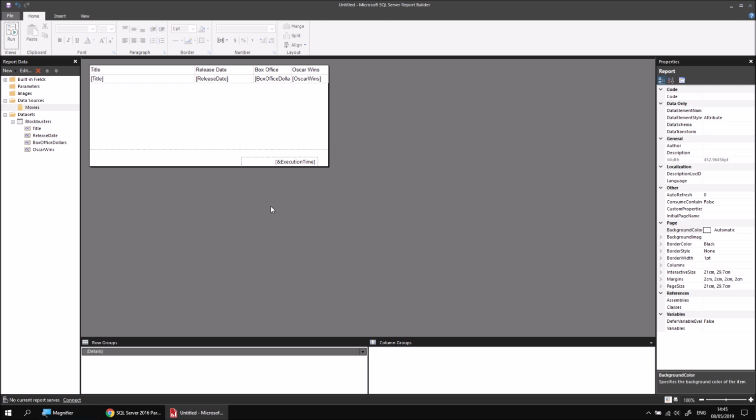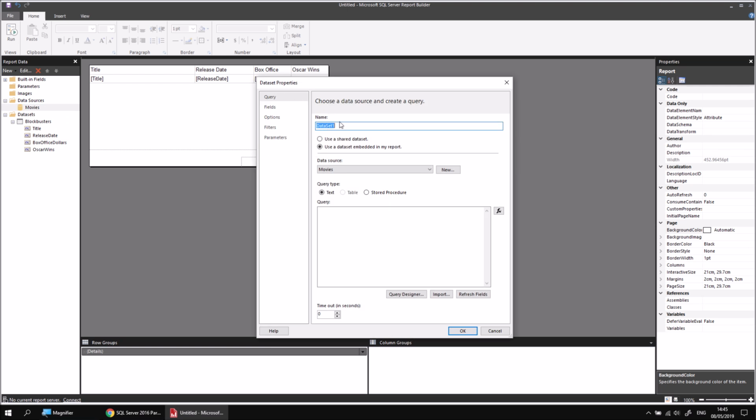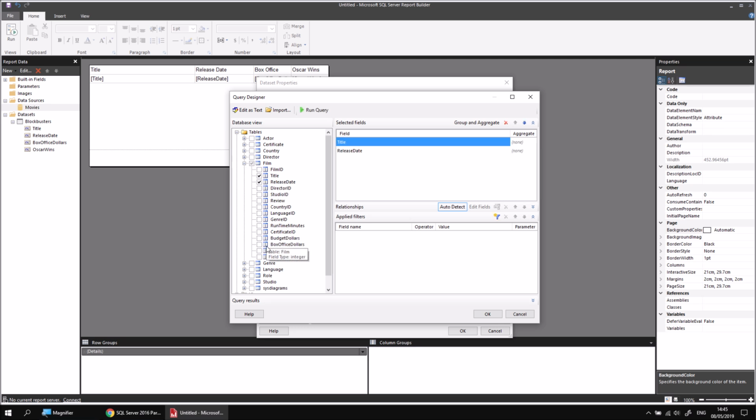Let's start by creating a new dataset that returns all of the films from the film table. We can right-click the movie's data source and choose Add Dataset. I'll call this one All Films. Then I'll use the query designer to build a simple query selecting the same fields from the film table. So let's select the title field and the release date, box office dollars and Oscar wins.